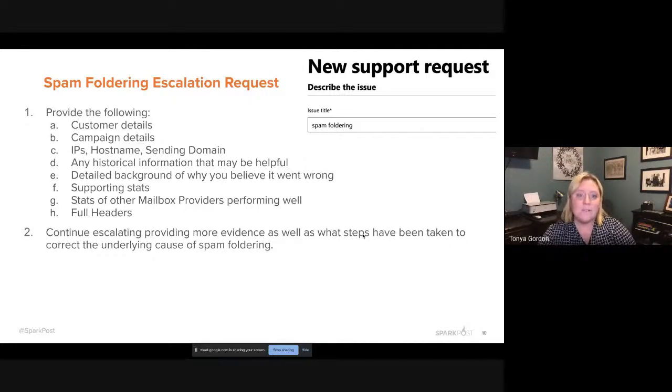This is really important because with Gmail or Yahoo or any other mailbox provider, if you provide the open rate, Microsoft can then see, hey, we're spam foldering them, but they're getting 40-something percent at Gmail. So they're getting great open rates. Maybe we need to make some adjustments in our systems. And then also provide full headers.